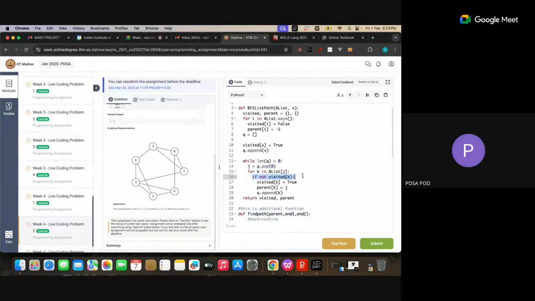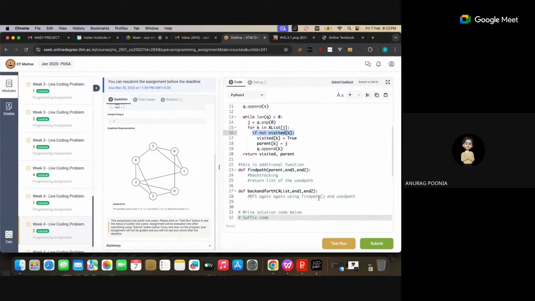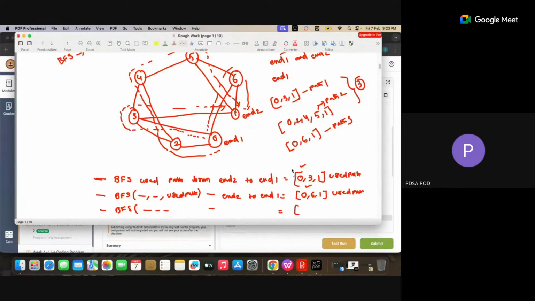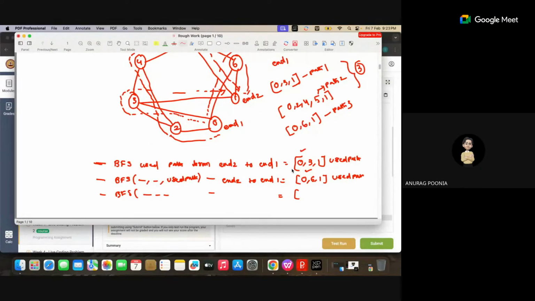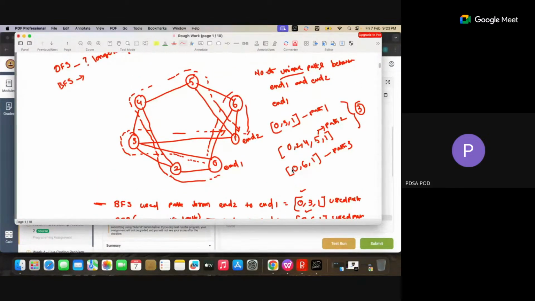Just think for a while and do it. Could you please open that graph? Yeah, this is my graph. So let's say, instead of finding 0, 6, 1 after 0, 3, 1, if we got the other way, like 0, 2, 3, 4, and then 6 were approached, then my list is extended. Already 0, 3, 1 we got it. Maybe another list is added for my used path, that is 0, 2, 4, 5, 1. Is it right? Yes, sir.